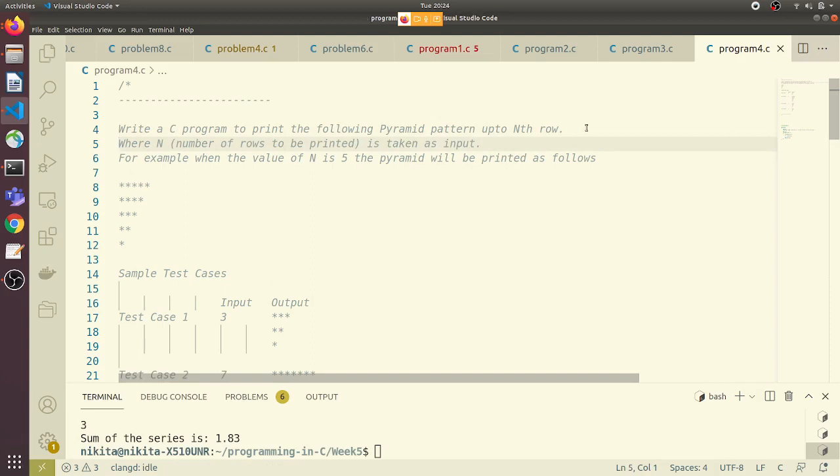So here the question is to write a C program to print the following pyramid pattern up to nth row. Okay, and n is again an input given to your program. For example, when the value of n is 5, the pyramid will be printed as follows. If you're given 5 as input, then in the first line you print 5 stars, in the second line 4 stars, third line 3 stars. Basically every time you reduce the number of stars by 1 and keep printing.